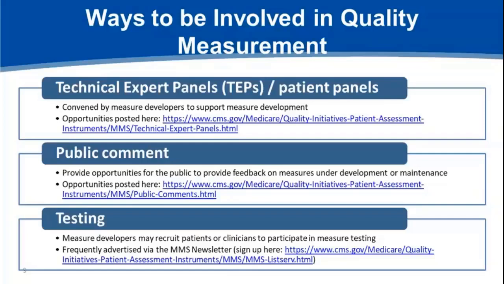And then finally, measures also undergo testing before they can be used in a program. Testing activities vary from measure to measure, but in many cases, measure testing might include focus groups or interviews with clinicians or patients, and also on-site testing at hospitals or clinician practices. So this presents an opportunity for both clinicians and patients to contribute meaningfully to how measures are specified. These types of opportunities are typically advertised via the MMS newsletter that is overseen under our contract, and that's linked here. I'd also add, though, that there are other ways to get involved in measure development than just by signing up for a TEP or getting recruited to participate in testing.